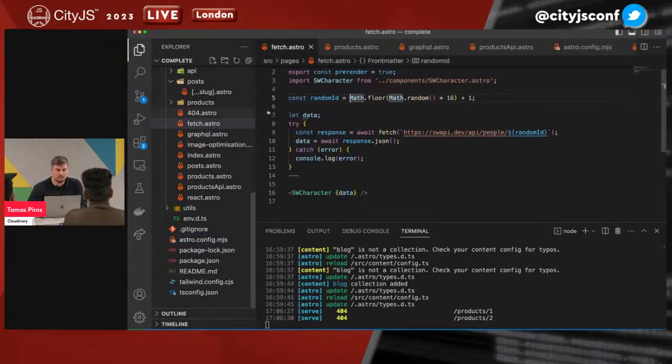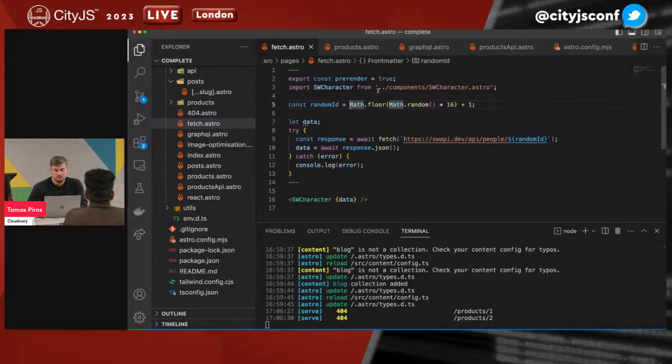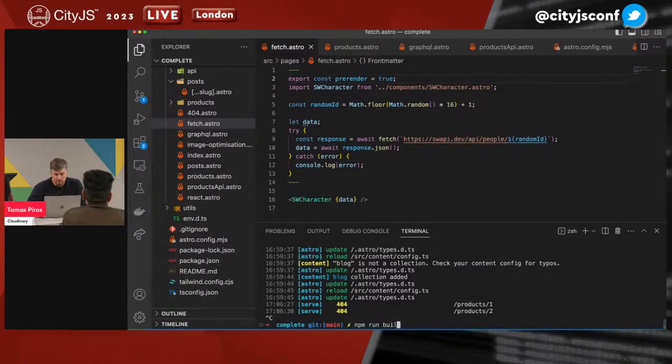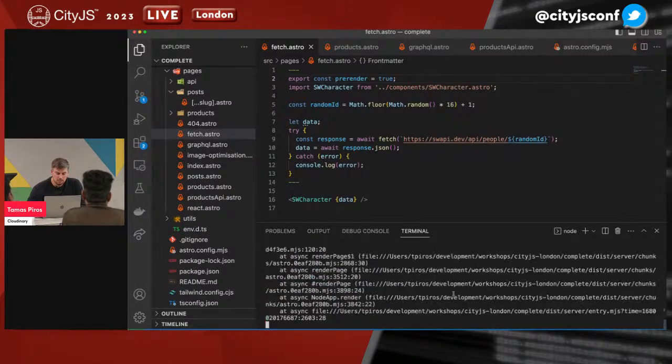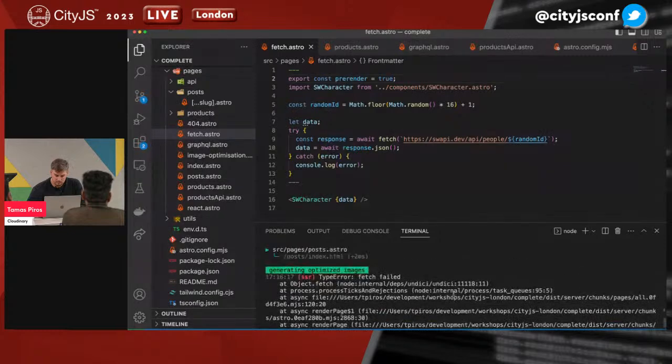So let's just go back to that. Remember the Star Wars example with the random Star Wars characters? Let me just build this now, and then do a fetch build.